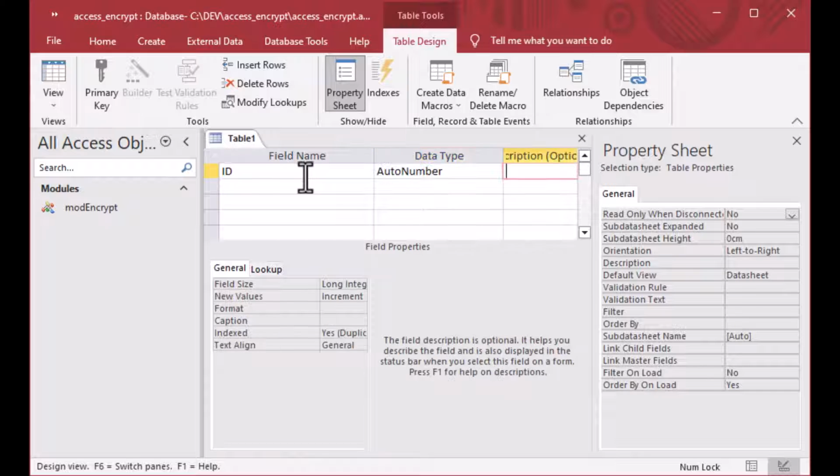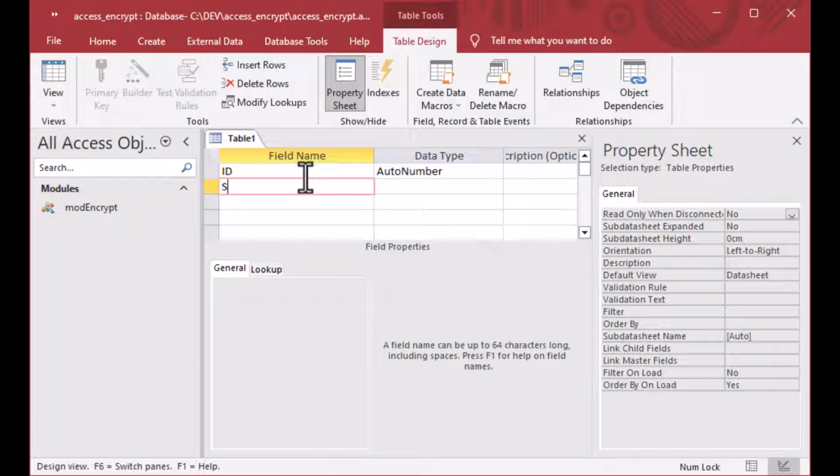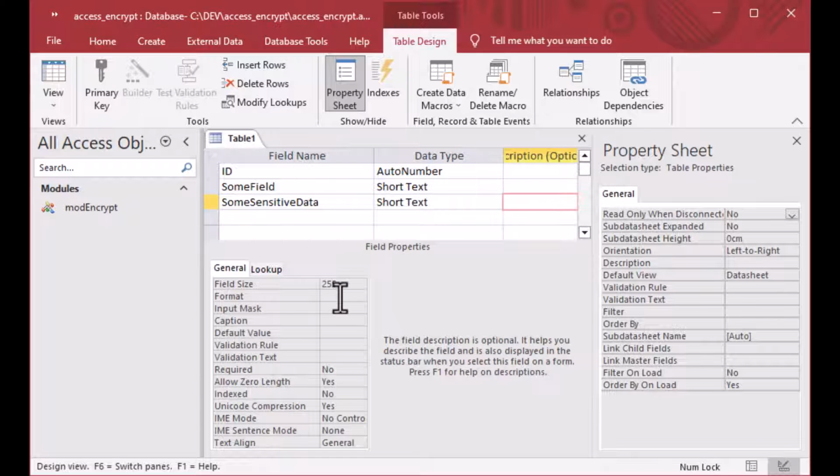So we're going to put an ID auto number in there. We'll call this sum field, and we'll make that into a short text, and then we'll put some sensitive data as another field, and then I think that should be enough for today.